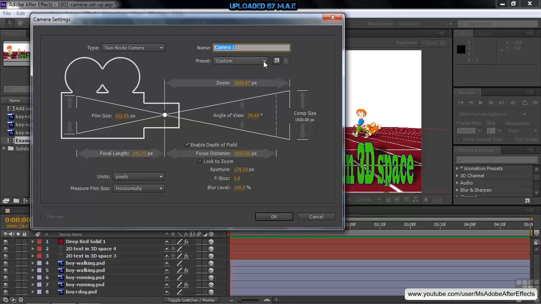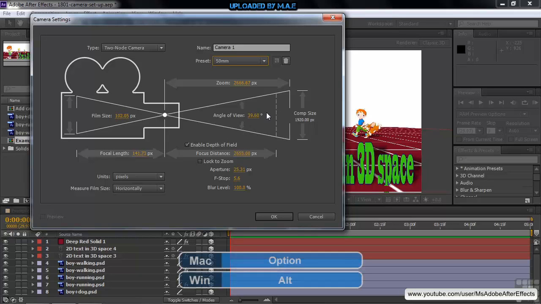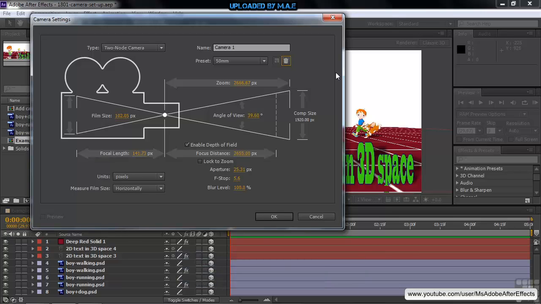The default camera is 50 millimeters, so you go there. And if you want to reset the default settings, sometimes they get kind of messed up, you can hold down the Alt or the Option key and then click on the garbage can. That resets the default settings. Now I've got the 50 millimeter camera here selected, and it's 2-node or 1-node.